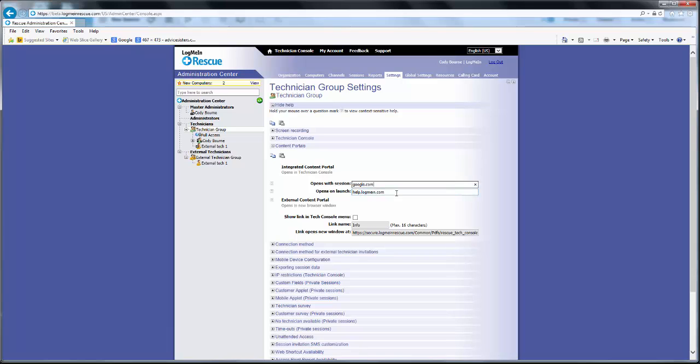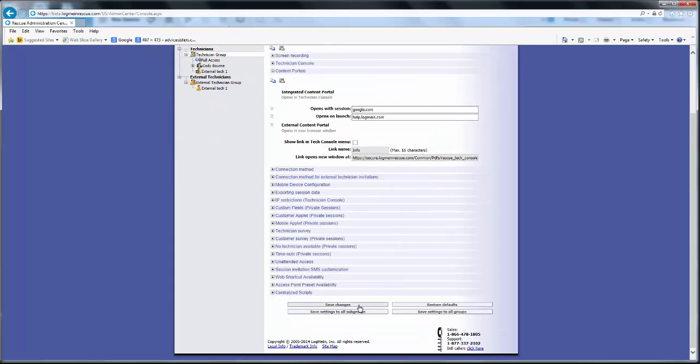Opens with Session allows you to specify a webpage that will be opened when the session is launched. Here, I'll use Google. An incredibly useful feature is the ability to pass parameters from the rescue session to this URL. This can be taken advantage of when using a portal to load a CRM or ticketing system. Product data can also be passed to a knowledge base or product page. Please visit our webpage and documentation to see which parameters can be passed.